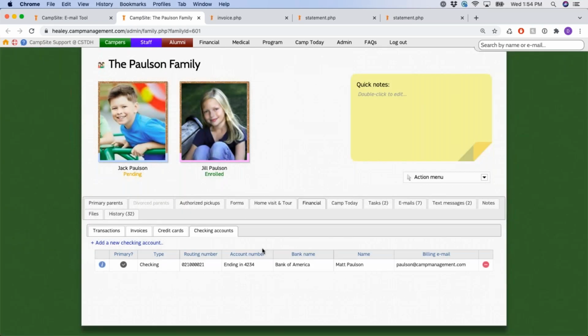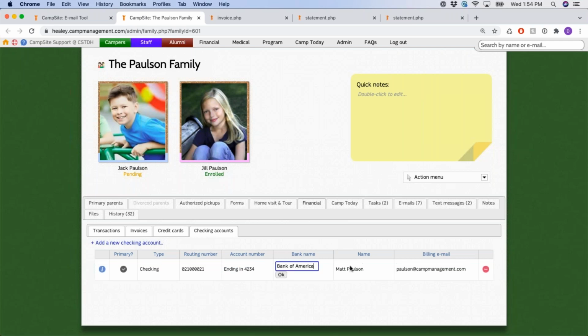Once you add the checking account info, again, you'll only ever see the last 4 digits of the account number, and that cannot be edited. So if you suspect it's wrong, again, you have to delete it and then start all over. And then in order to edit any of the other details, you simply just double click on the text themselves underneath the columns.